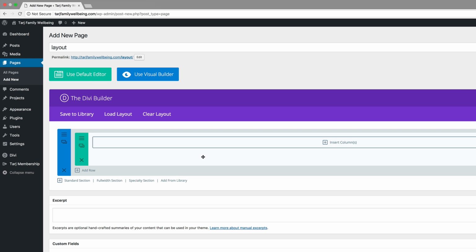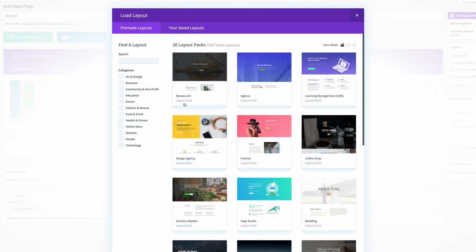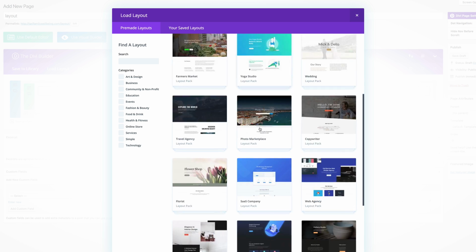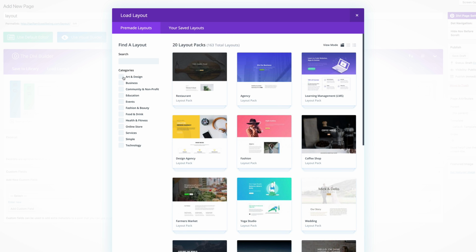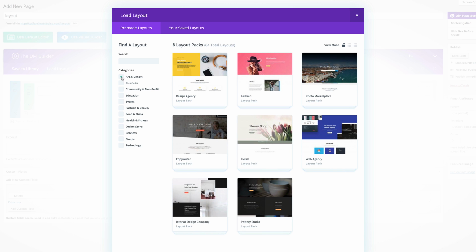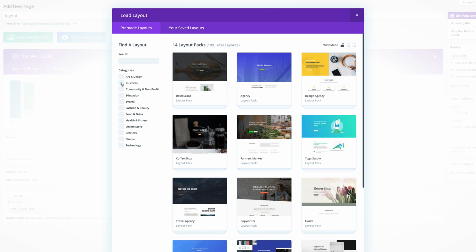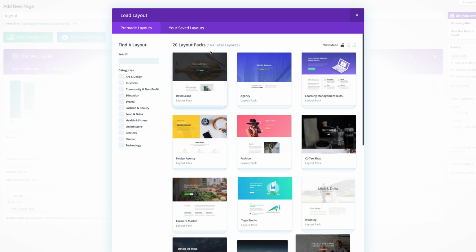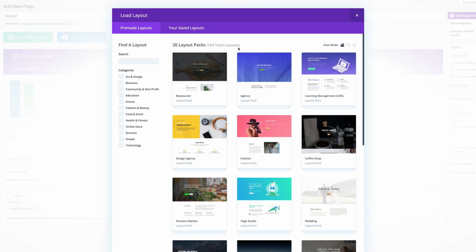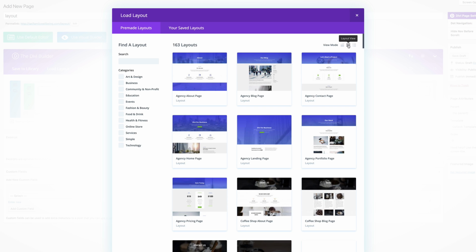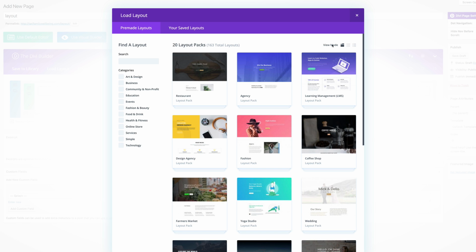To access the layouts, all you have to do is click here where it says Load Layout. And now you can find our pre-made layouts. All these layouts here are now easier to access. You can also come over here to the categories and select which category you want, and this will narrow them down based on that category. You can go to business, for example, and it'll show you that. On the top here, you can see that we have a total of 163 layouts, which I think is pretty cool. And over here as well, we have the view mode, so you can view them in a different way, like this if you wanted to, but I'll just keep it basic and leave it as it is.